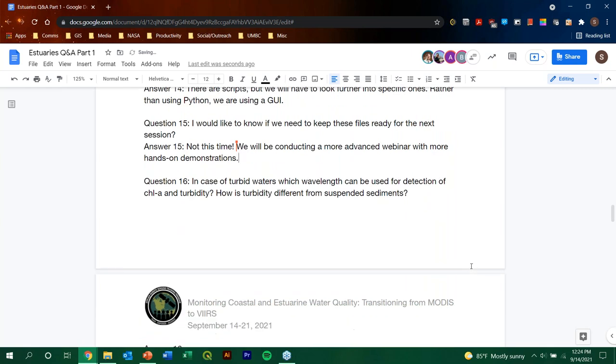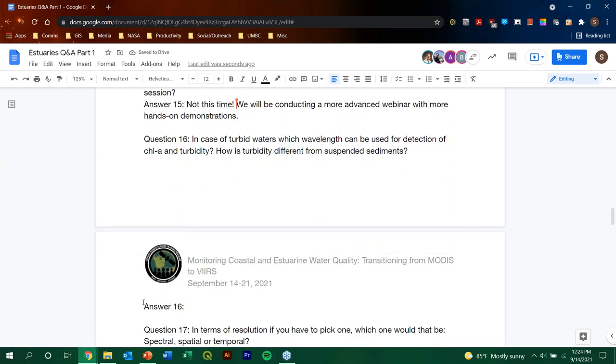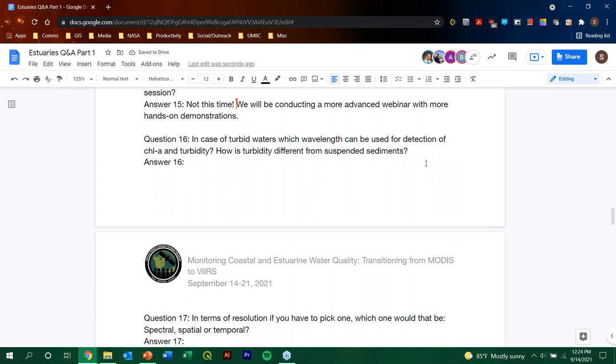So, Mahuan, you want to talk about question 16, which wavelengths can be used for detection of chlorophyll in turbid water? We will provide a few references here because there are a variety of algorithms and combinations of wavelengths used to detect chlorophyll in turbid water. So we'll provide that. How is turbidity different from suspended sediments?